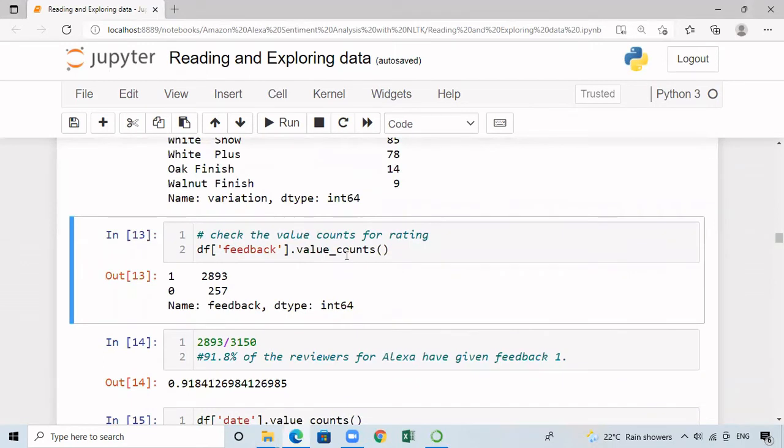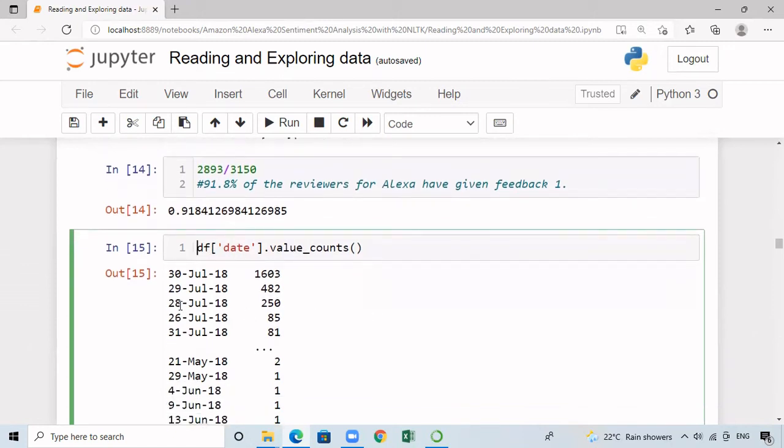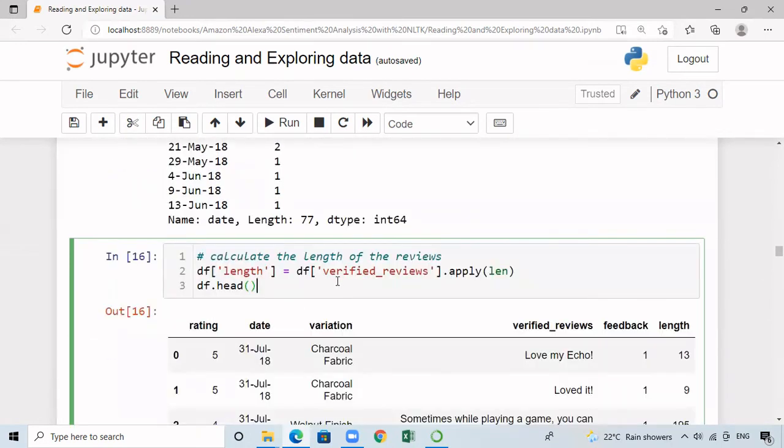Similarly, when we call value_counts for the feedback column, we can find that with feedback 1, there are 2,893 records, and with feedback 0, we have 257 records. So we can say that 91.8% of the reviewers have given the feedback as 1. That means they are satisfied. For the date column, when we call value_counts, we can count how many different reviews there are for individual dates. I'm going to create a new column in the data frame called length, and that column is going to have the length of the reviews.